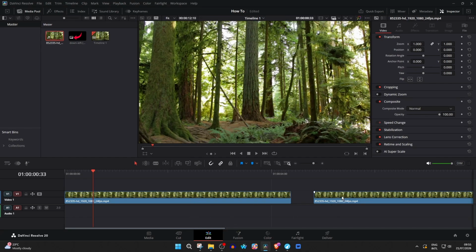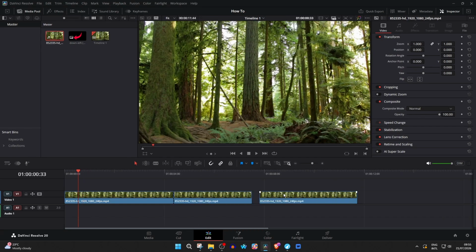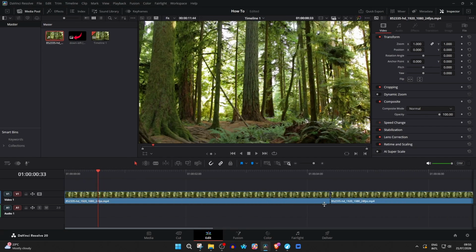Go to the Edit page and find the empty grey space between two clips. Click directly inside the gap. The empty area becomes highlighted. Now press Delete. Depending on your computer and keyboard layout, Resolve may show the equivalent key as Backspace.